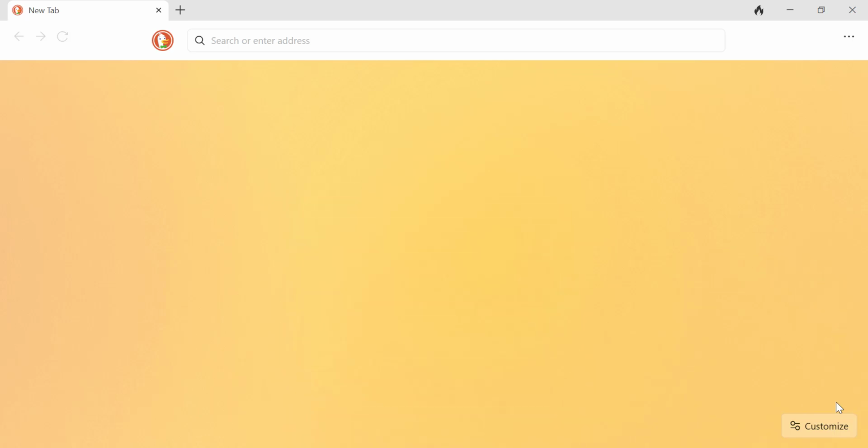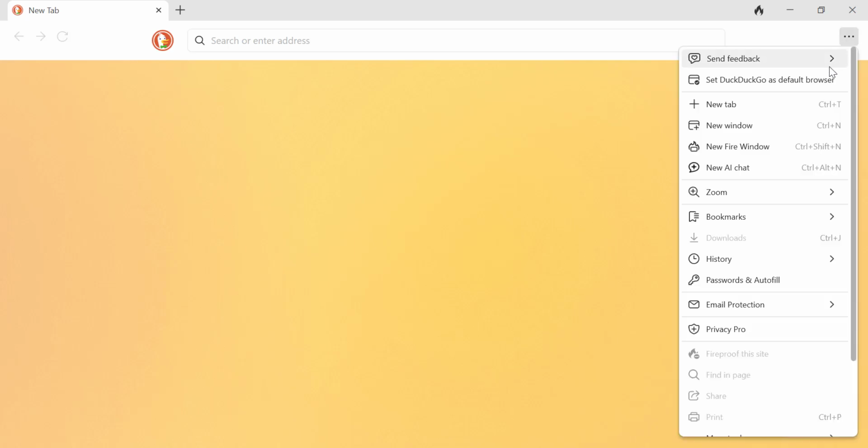First, you need to open the DuckDuckGo browser. If you haven't already installed it, you can download it from their official website. Once it's installed, go ahead and open it. Now, click on the three dots in the top right corner of the browser to open the menu.